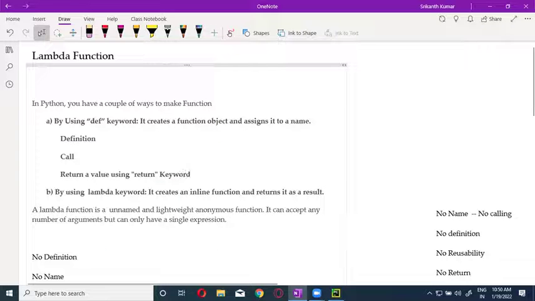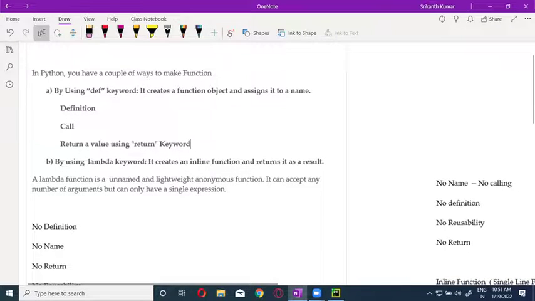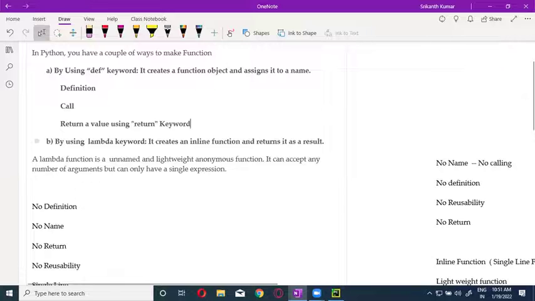Now coming down to the lambda function. A lambda function is created using the lambda keyword; it creates an inline function and returns it as a result. Now I will explain what this is.